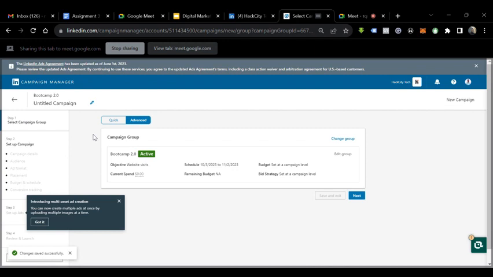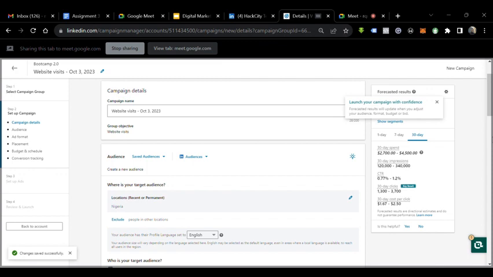There's quick, there's advanced. We are in advanced, right? You said bootcamp 2.0, that's the campaign group, it is active, right? All of this has been selected. Then you click next. Yeah. So here you name your campaign. Okay, bootcamp 2.0 test. Right, your objective can be changed. You've selected it on your campaign group level, right?